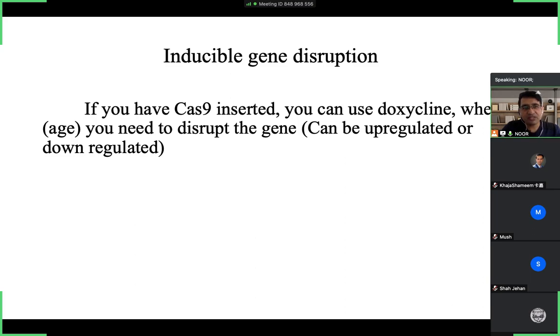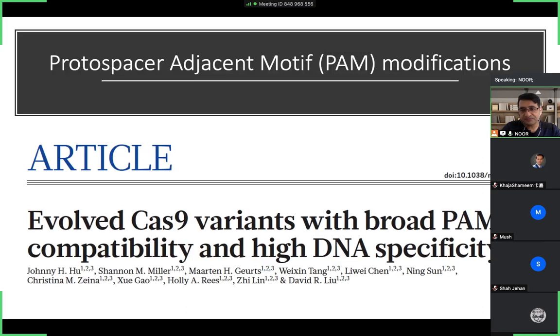Inducible disruption means sometimes you need to work with a certain gene that is age dependent, that you need to work on in a specific age. Like when a mouse is 6 or 7 months old, then you have to go for overexpressing or down regulating that gene. For that you need inducible gene disruption, and that is a little different.